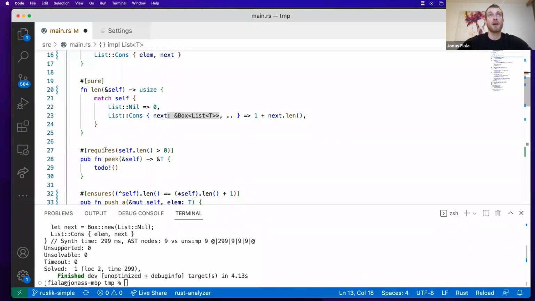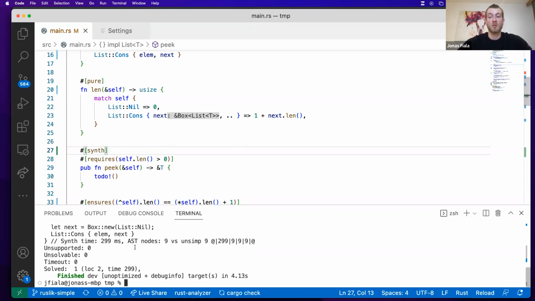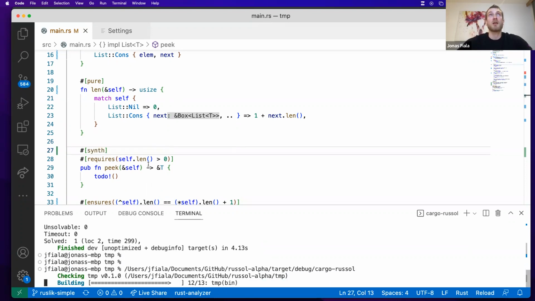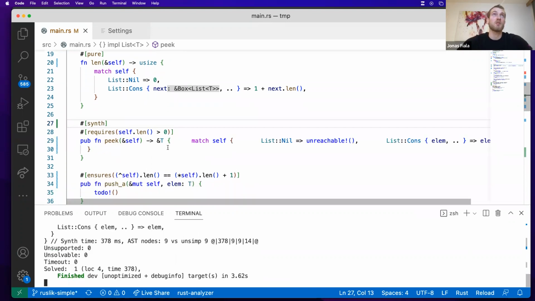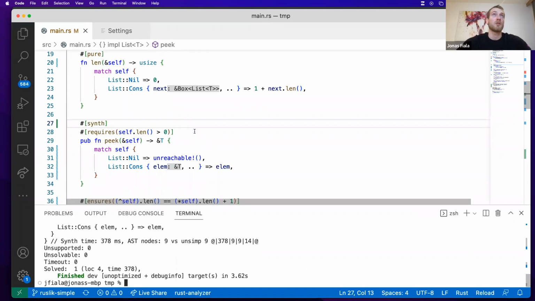And therefore, we can write requires and say, well, this peek function is not going to work if we have an empty list because we have no t reference that we can return. So we require that the length is at least one or more. And so with this requires, we can run the tool and actually get an implementation as well. Again, the implementation here is not super complicated. We just want to show off the specification.